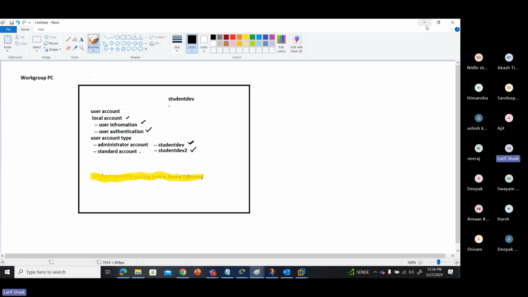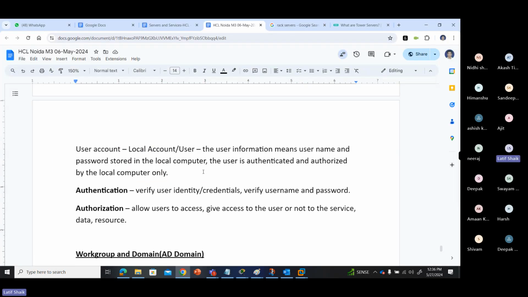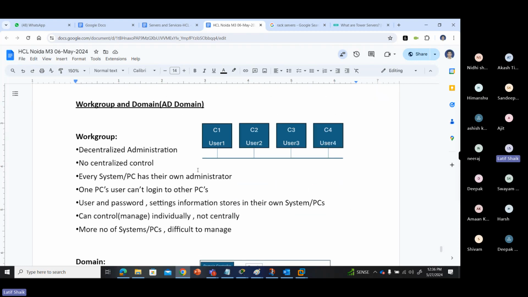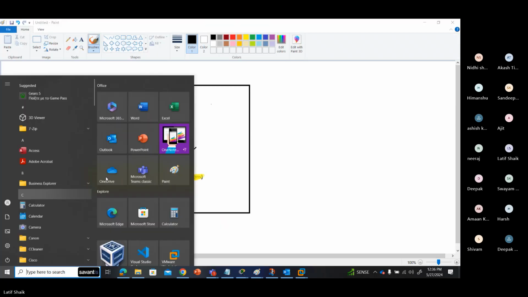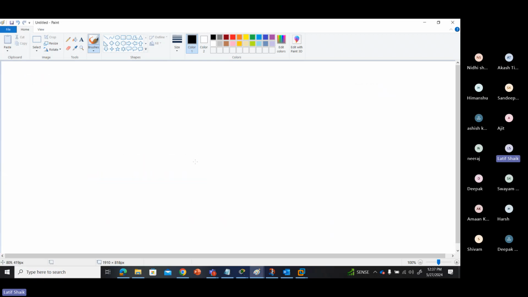So you have your system and your user account, and the user information and authentication are done by the same PC. The next part is workgroup and domain. I'm talking first about a workgroup. What is a workgroup? What we discussed earlier is a workgroup PC. Workgroup PCs are taken as individual PCs.